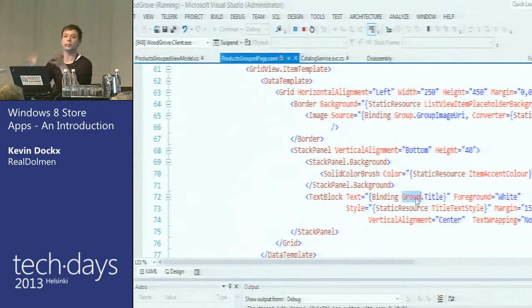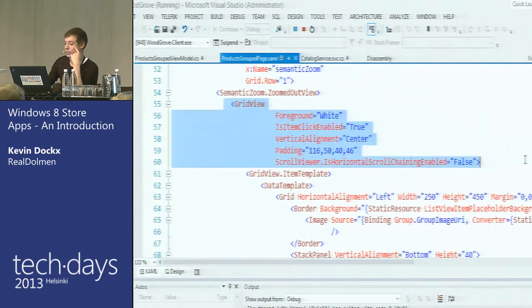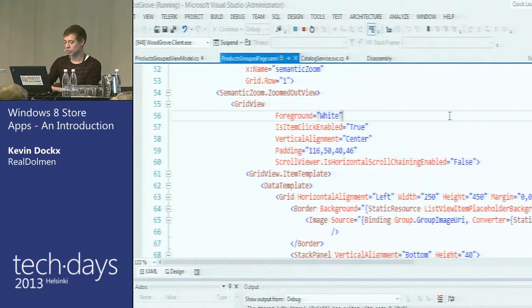Where is that group thing coming from? It's not. I don't have a property named group on my items. So we somehow need to find out where that's coming from. And something else is missing here. The grid view doesn't even have an item source. So somehow I need to set this item source. I do this in code just to show what exactly is going on. So let's look at that.